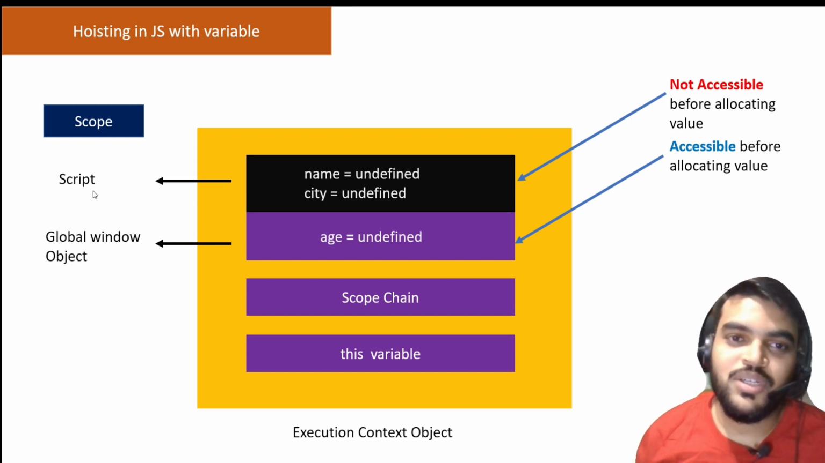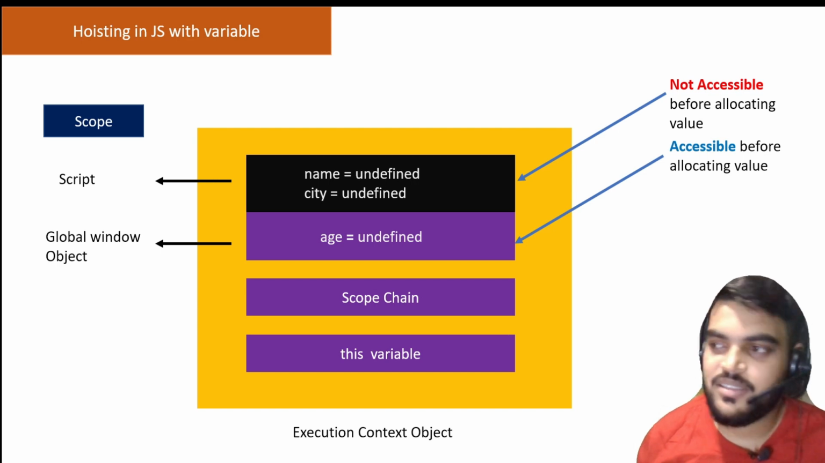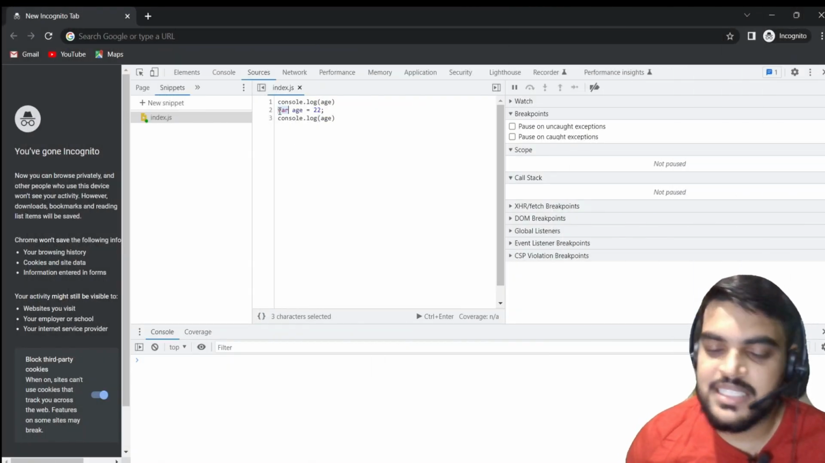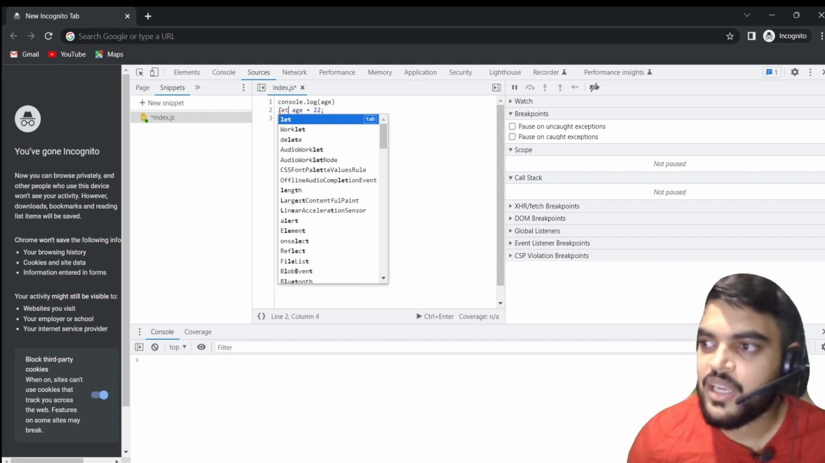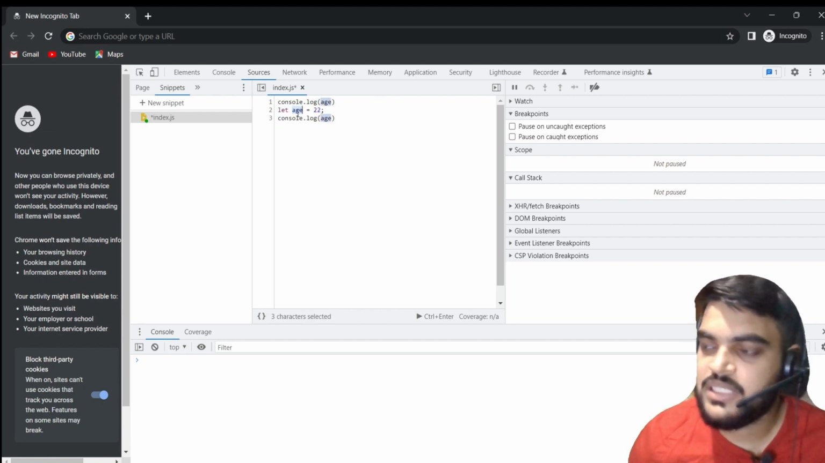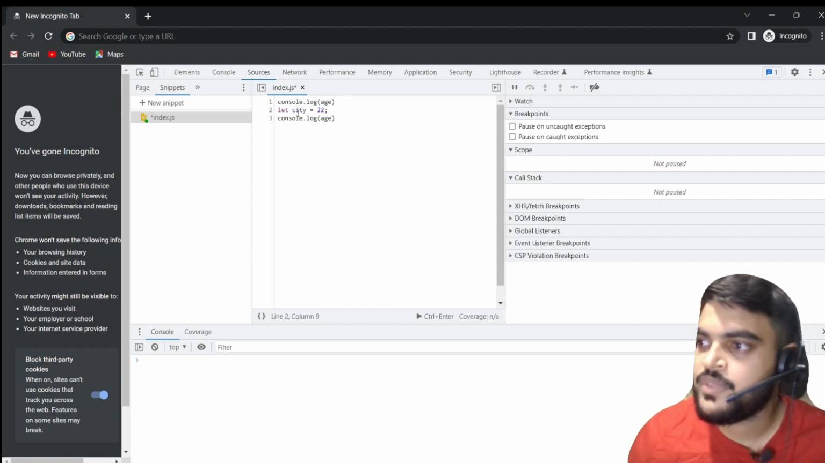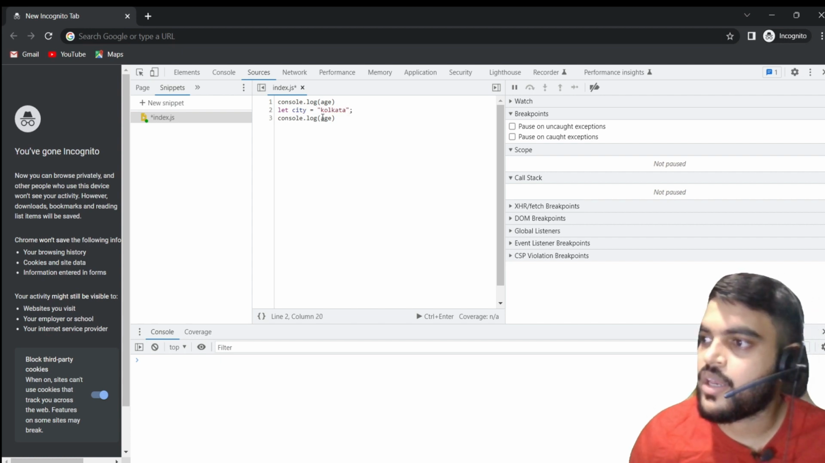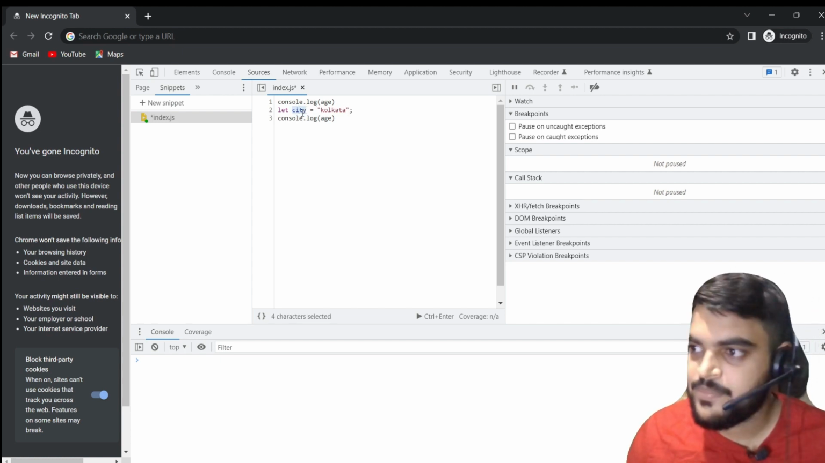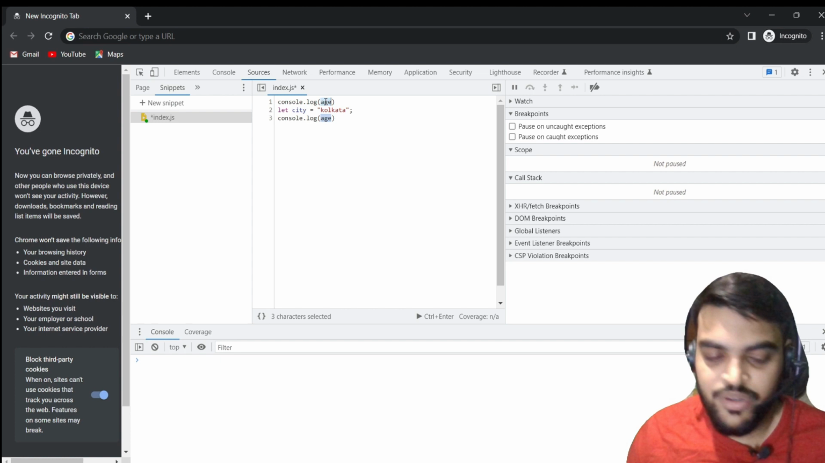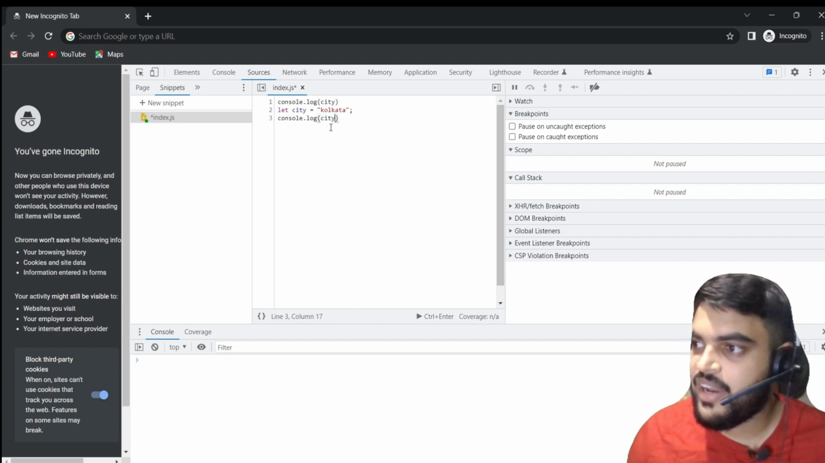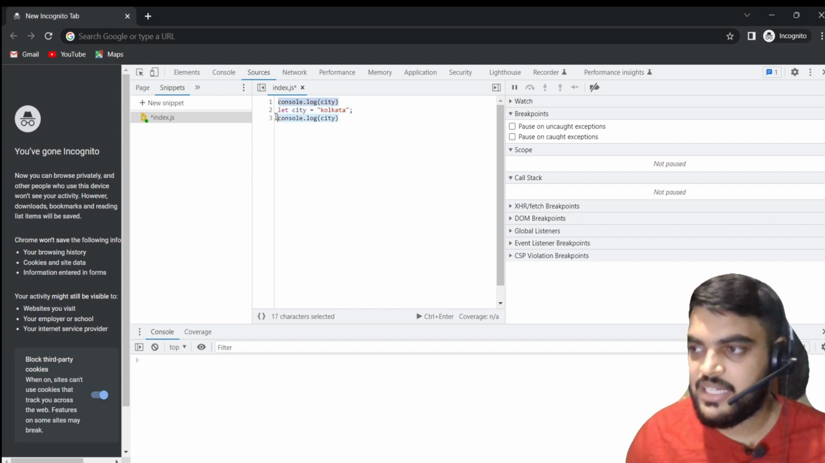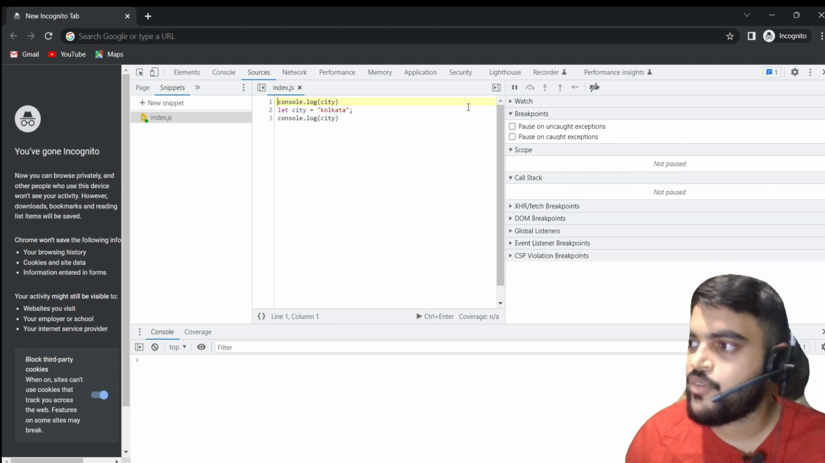Okay, so now the question is, what is temporal dead zone in that case? Say instead of var, let's say we have let here, and let's say we have city. You can give anything you want, and you can give, let's say, Kolkata. That's where I am right now. If I try to print city the same way, before assigning a value to it, or declaring it, or after it, let's see what happens. So let me save it and put a breakpoint over here.